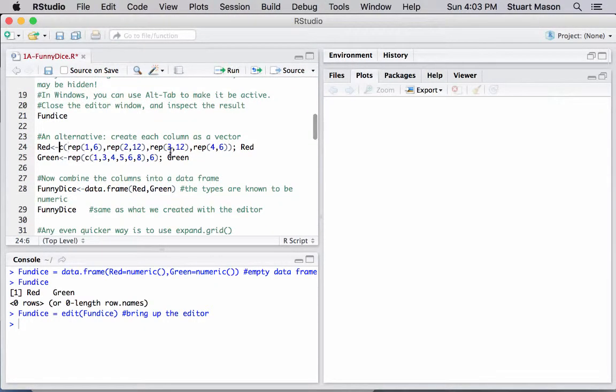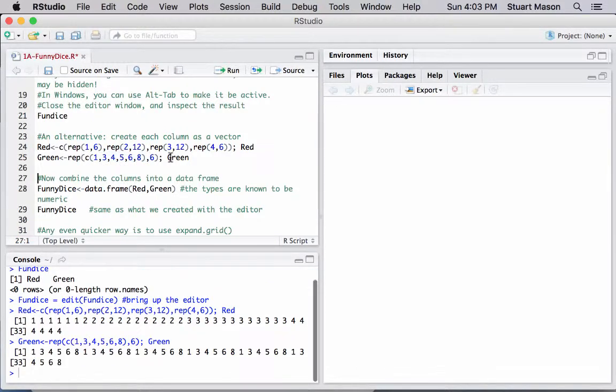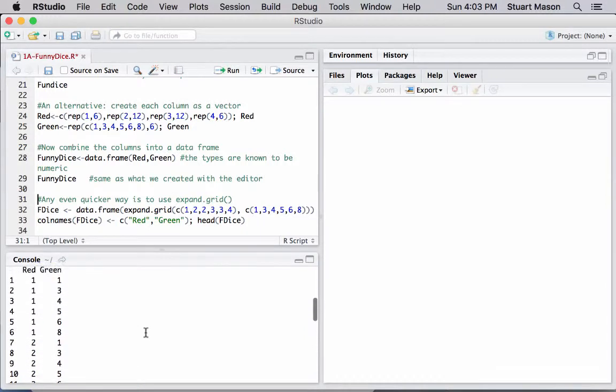Well, we can create each vector independently. So we can say, okay, red is going to be 1 repeated 6 times, 2 repeated 12 times, 3 repeated 12 times, and 4 repeated 6 times. And then kind of the opposite situation for green, we're going to take all the possible faces of green and repeat that 6 times. Then all we have to do is call the data frame function on red and green, and that will produce a data frame which has red and green as the column names, and the vector values that we specified as the columns. Finally, we can use the expand.grid function that we saw in class.